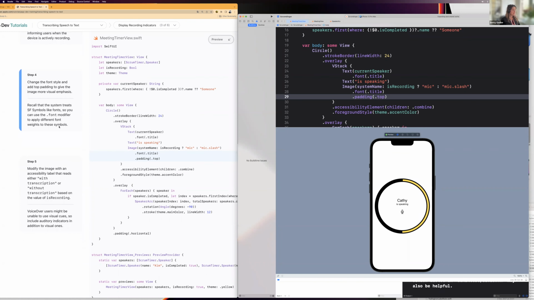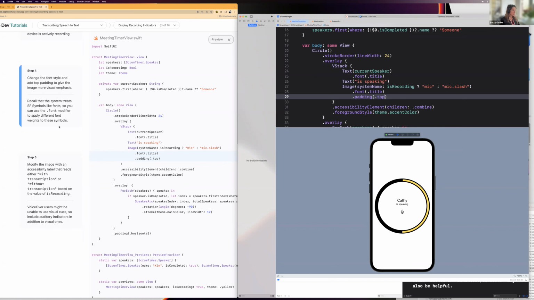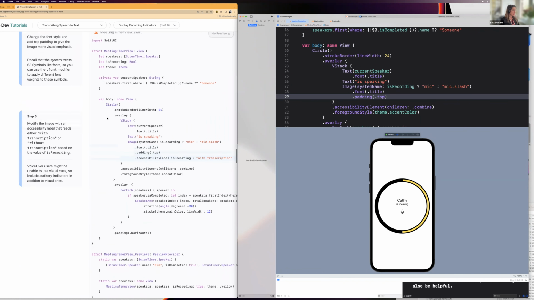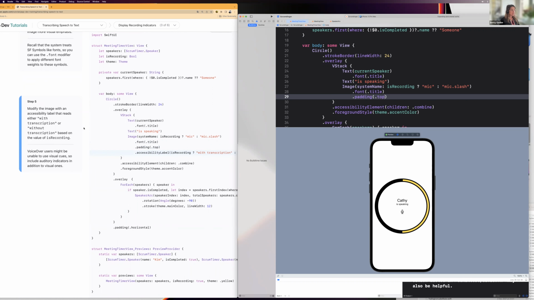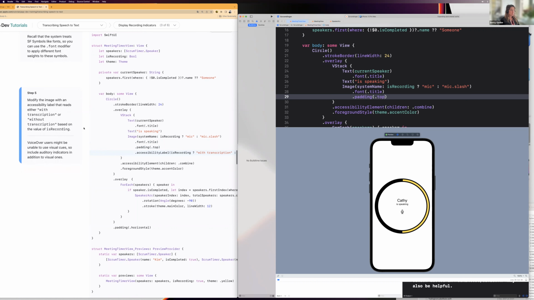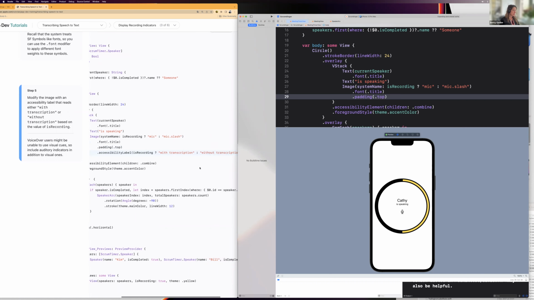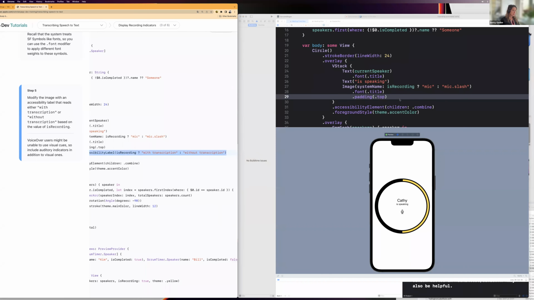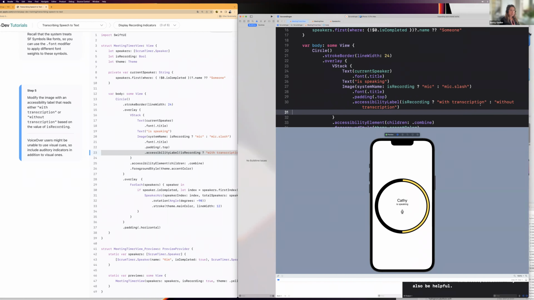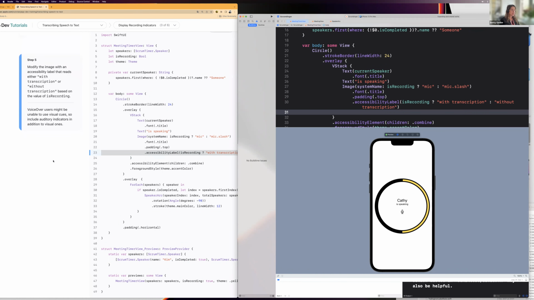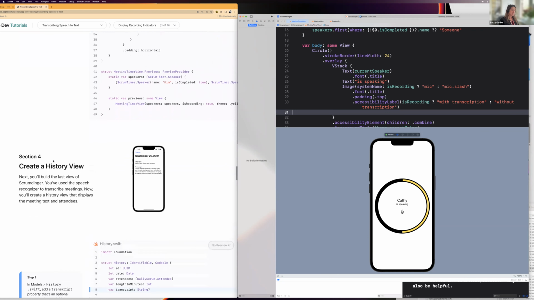Okay, so change the font style and top padding to give the image more visible emphasis. Recall that the system treats SF Symbols like fonts, so you can use the font modifier to apply different font weights to the symbols. Now we will modify the image with an accessibility label that reads either with transcription or without transcription based on the value of isRecording. So I will make a copy paste just here. With this accessibility label, VoiceOver users might be unable to use visual cues, so include auditory indicators in addition to visual ones. That's okay for this part.